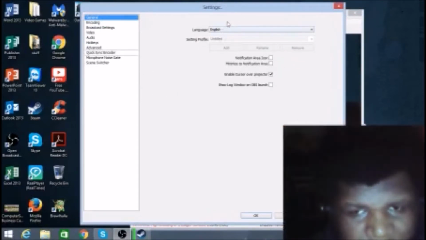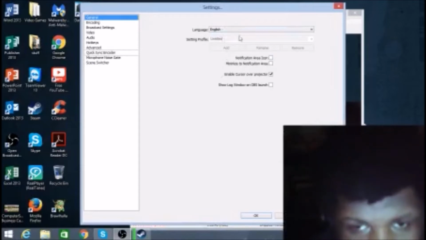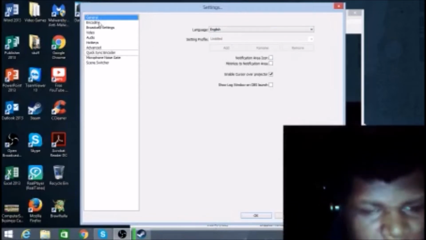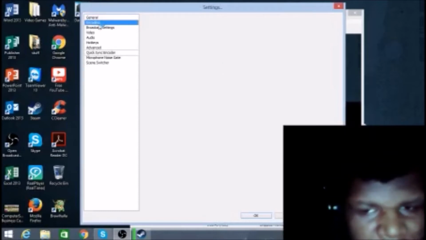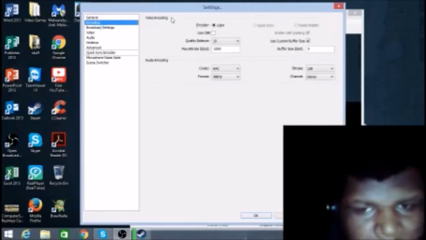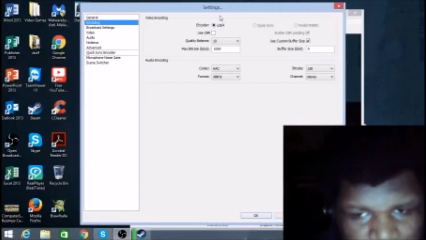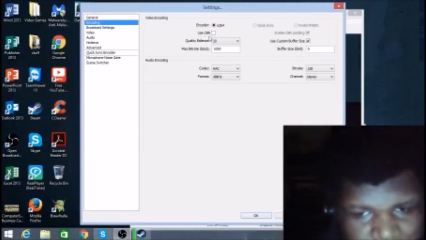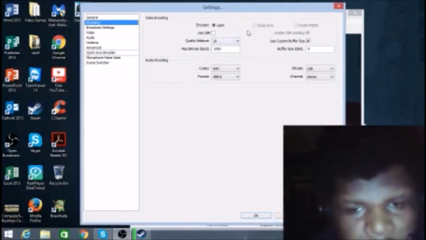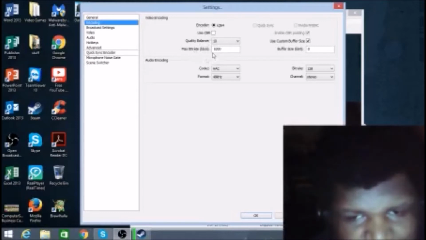You're going to leave this blank. What we're going to be focusing on is video and encoding. We're going to leave encoder x264 checked. If you have CBR checked, go ahead and uncheck that. You're going to set the quality balance to 10. You're going to set the max bit rate to 1000.